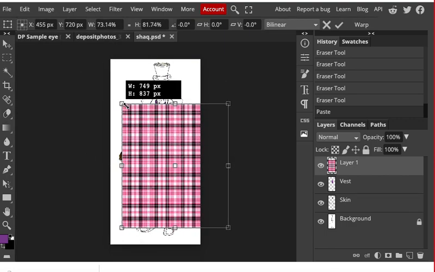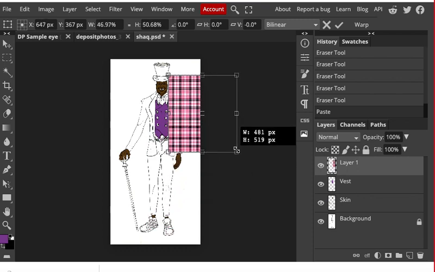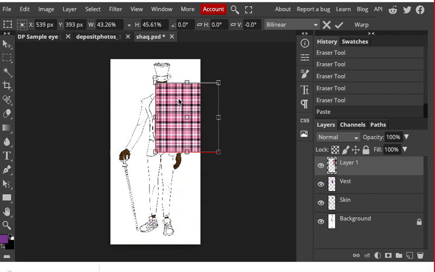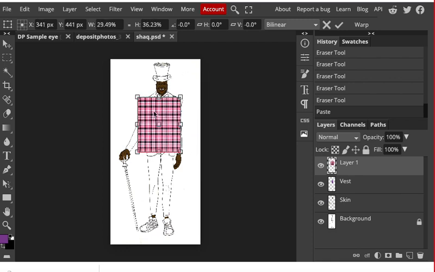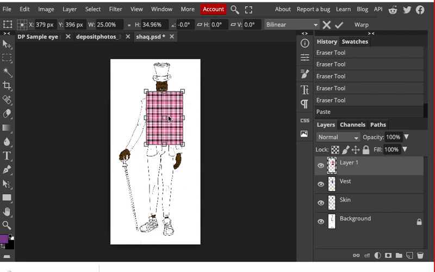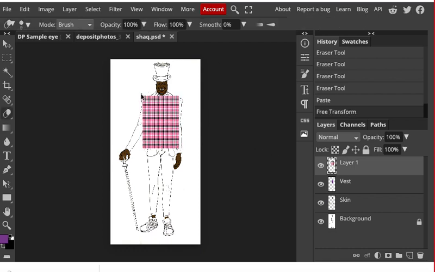And now by clicking in the corners over here, I can resize and reshape my pattern. And in this case, I really just want the pattern to be big enough to cover his vest. I'm going to move it off and make it a little bit smaller. Alright, so when I have it where I want it, I'm going to hit Enter. You'll know you did that correctly because those little boxes that were all the way around this have disappeared.